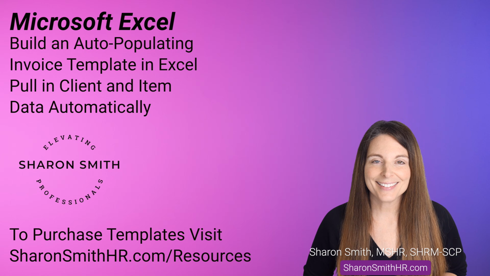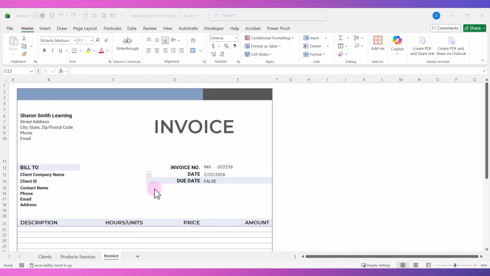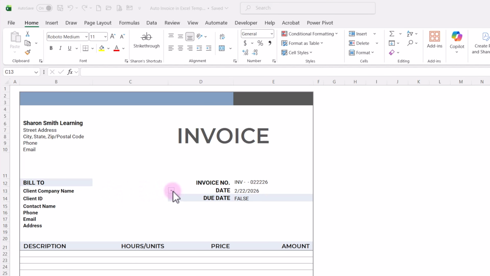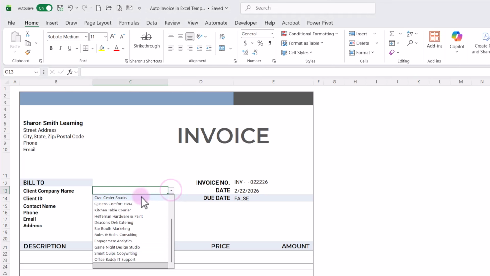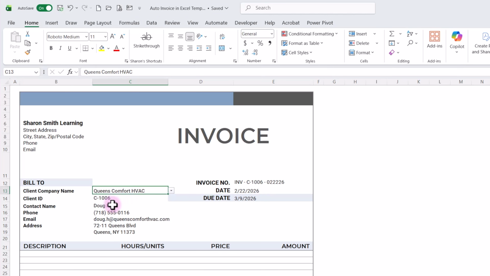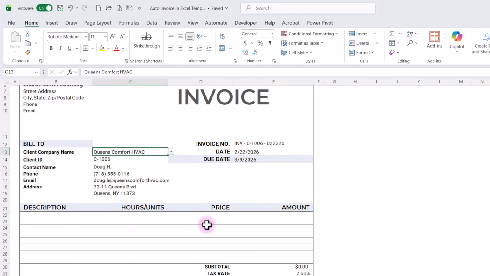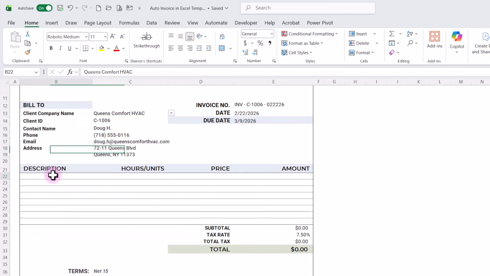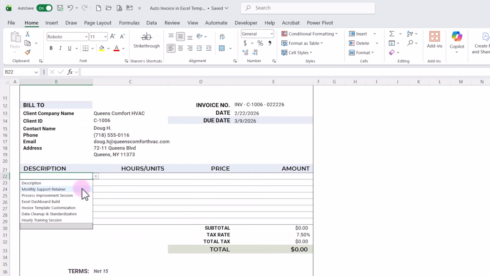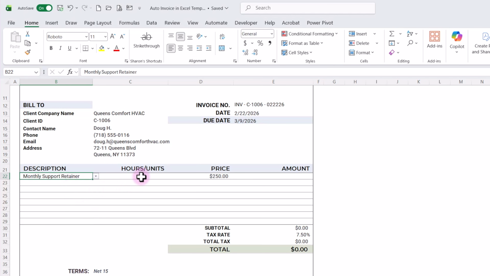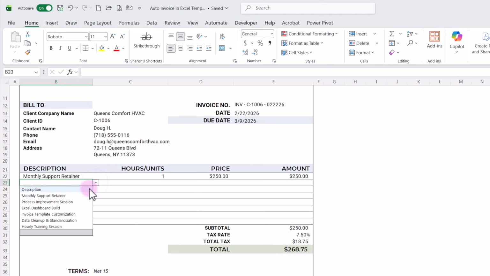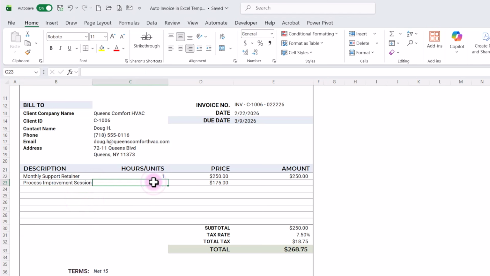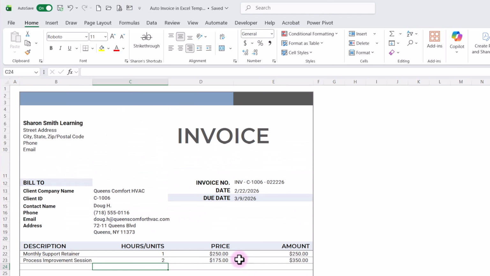Let's get started. So just a quick overview of what we're going to build today. We've got this invoice template here in Excel, and when I select my client name, all of the client data is going to automatically populate into the invoice. And then down here in this section, I can select a description of one of my products or services, put the units or hours, and then the invoice will automatically calculate based on what I put in here. So that's what we're going to build out today.